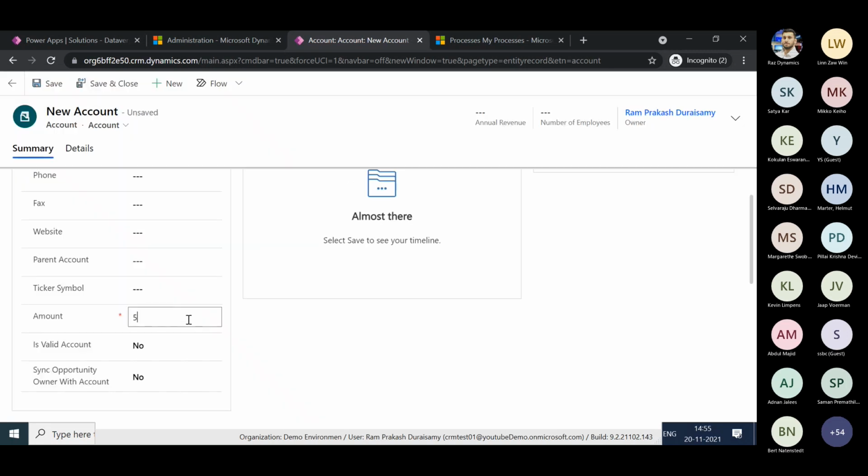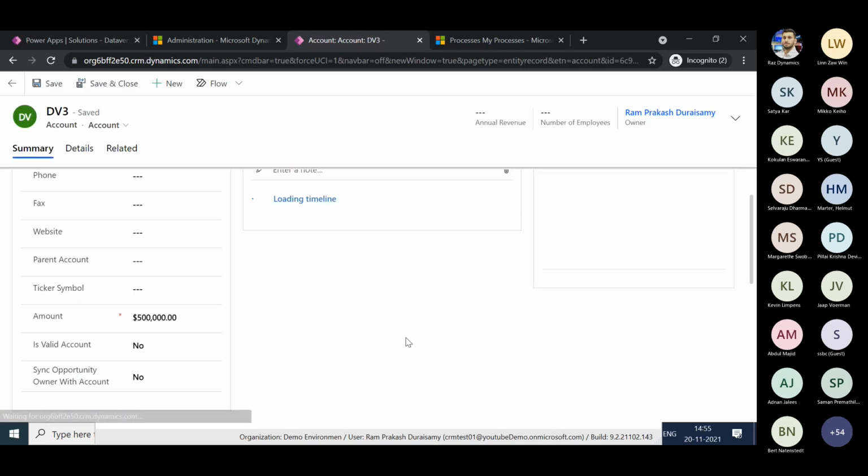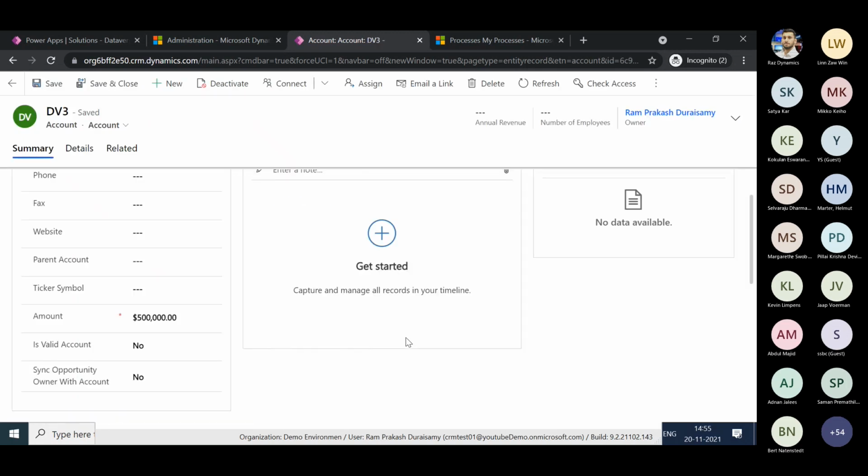So I'll just change it to 5 lakh. I'll click on save. The record will save now. So perfect, now the pre-validation is done. Hope the pre-validation is clear now. So now let me go with the pre-operation here.